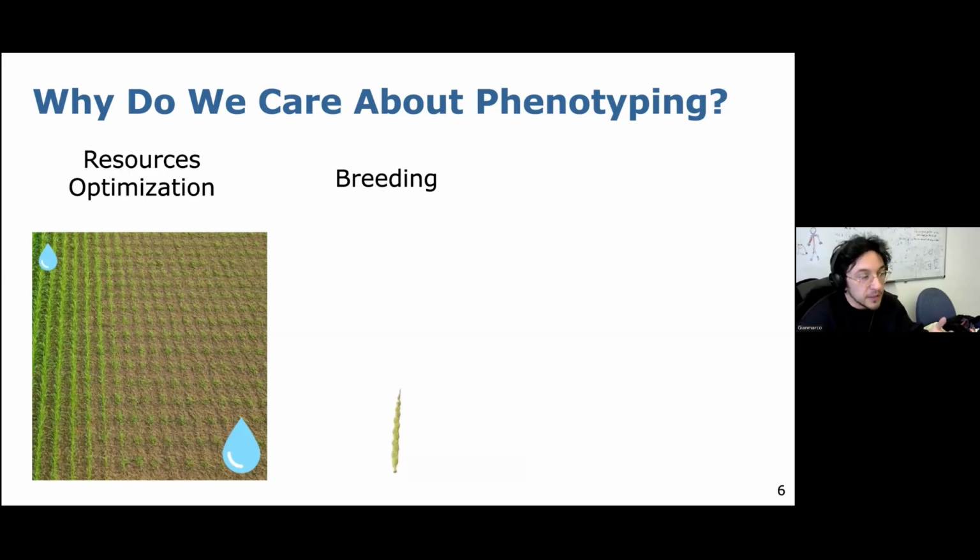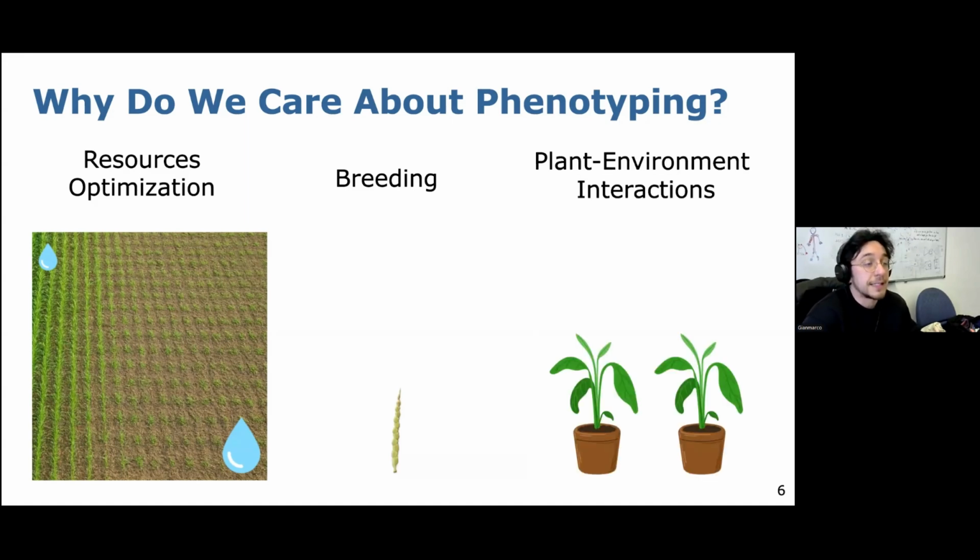And for example, this is the teosinte plant, which is the ancestor of the modern corn. So what happened is that breeding helped us make this plant grow bigger with more kernels, so that we can feed more people. And as the last thing, phenotyping helps us understand the interactions between the plant and the environment.